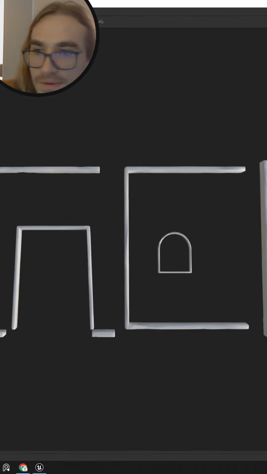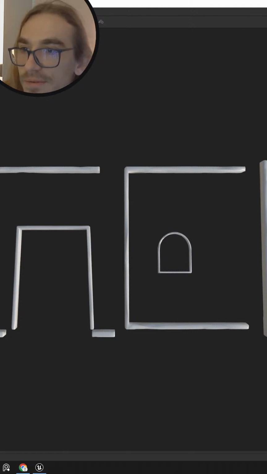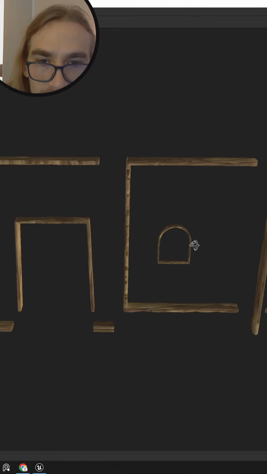Here, now that I have everything baked, I would like to try this wood texture that I really liked and see how it looks. Okay.